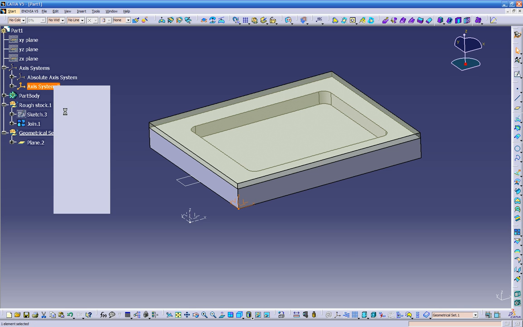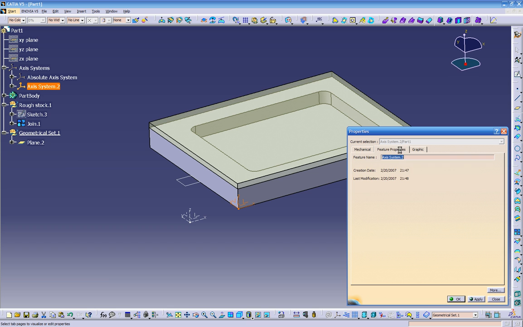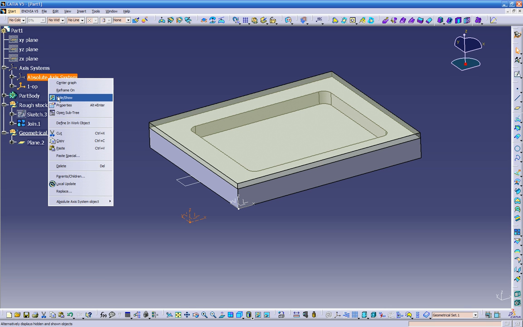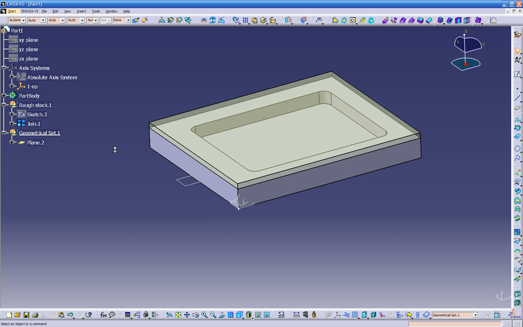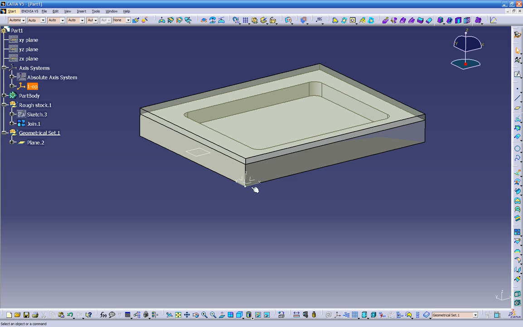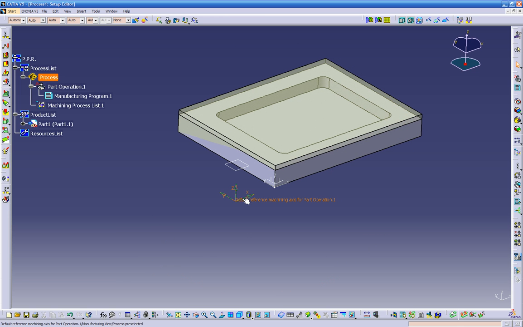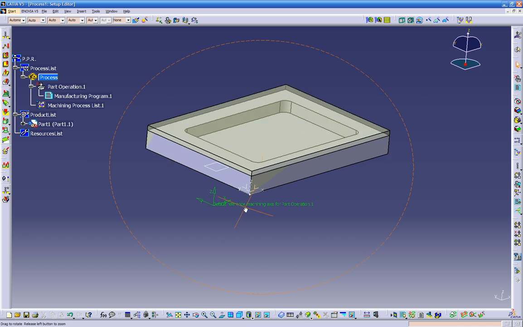So I'm going to right click, go to properties, and I'm going to call this my first operation. And I'm going to turn this off. Right click, hide show, turn this off. So this is going to be my XY0. Let's go back to advanced machining. And look what happened: because we didn't set up our XY, it knows my XY0 is right here. So we have to tell it that this is our original axis.